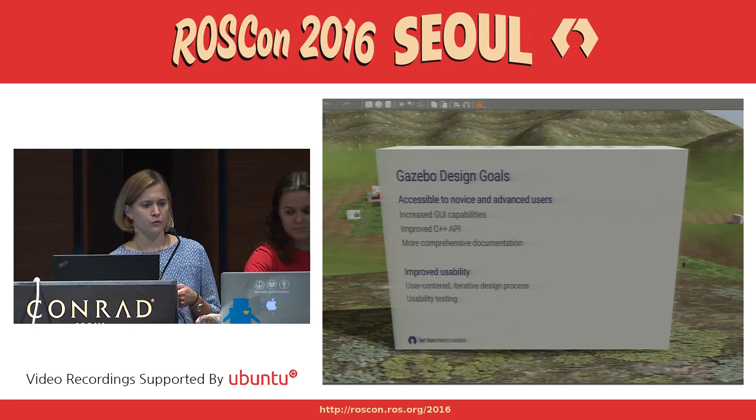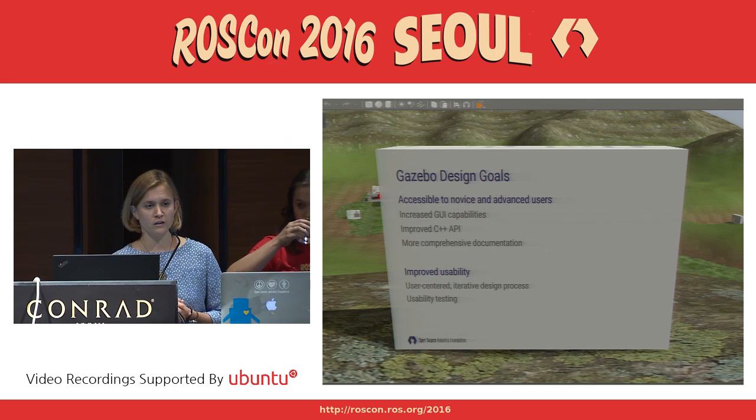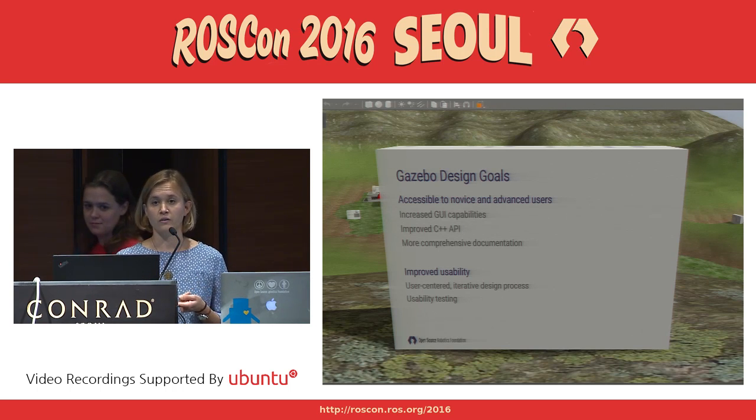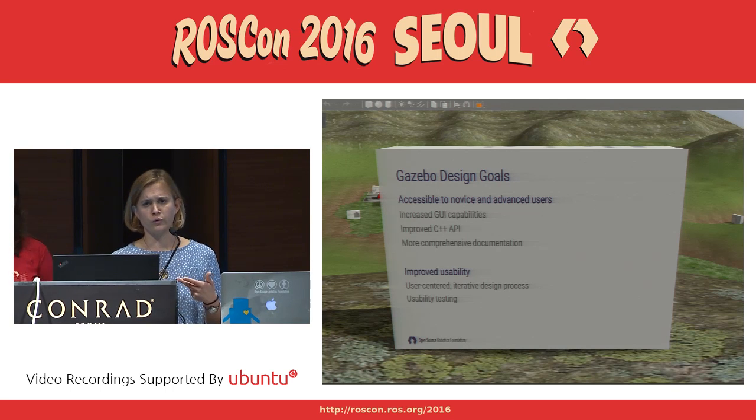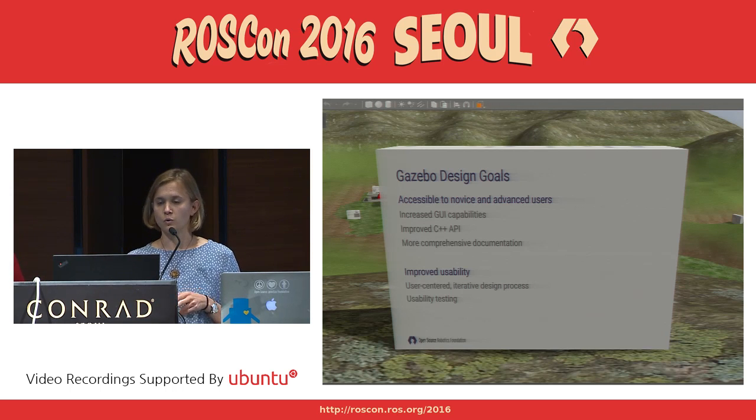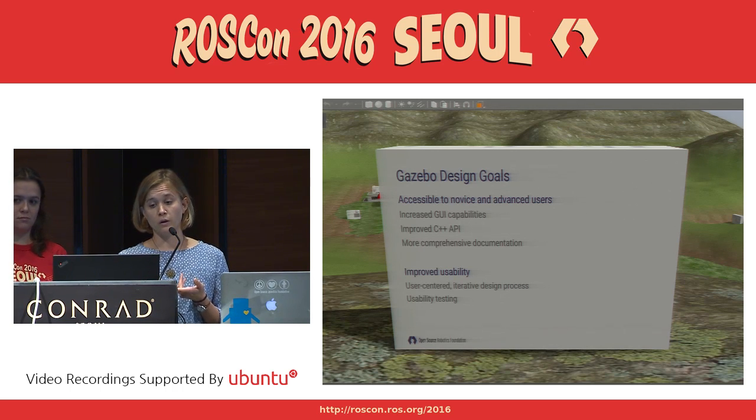So when OSRF first started working very heavily on Gazebo a number of years ago, the primary user base was what I would consider a power user. So folks in academia, PhD students, professors, people with a lot of computer science and programming skills. And that was great, but we also wanted Gazebo to be more accessible to a wider variety of people. So these are folks with maybe no simulation experience or not a lot of programming experience to begin with.